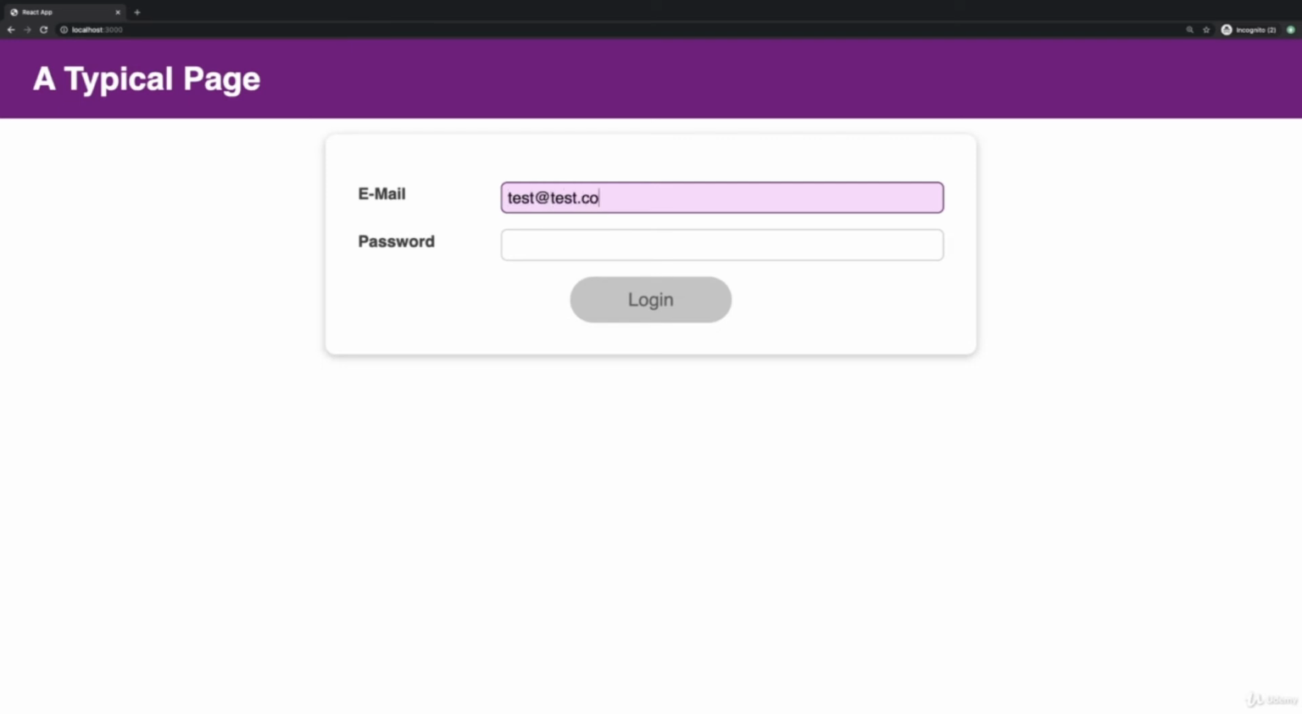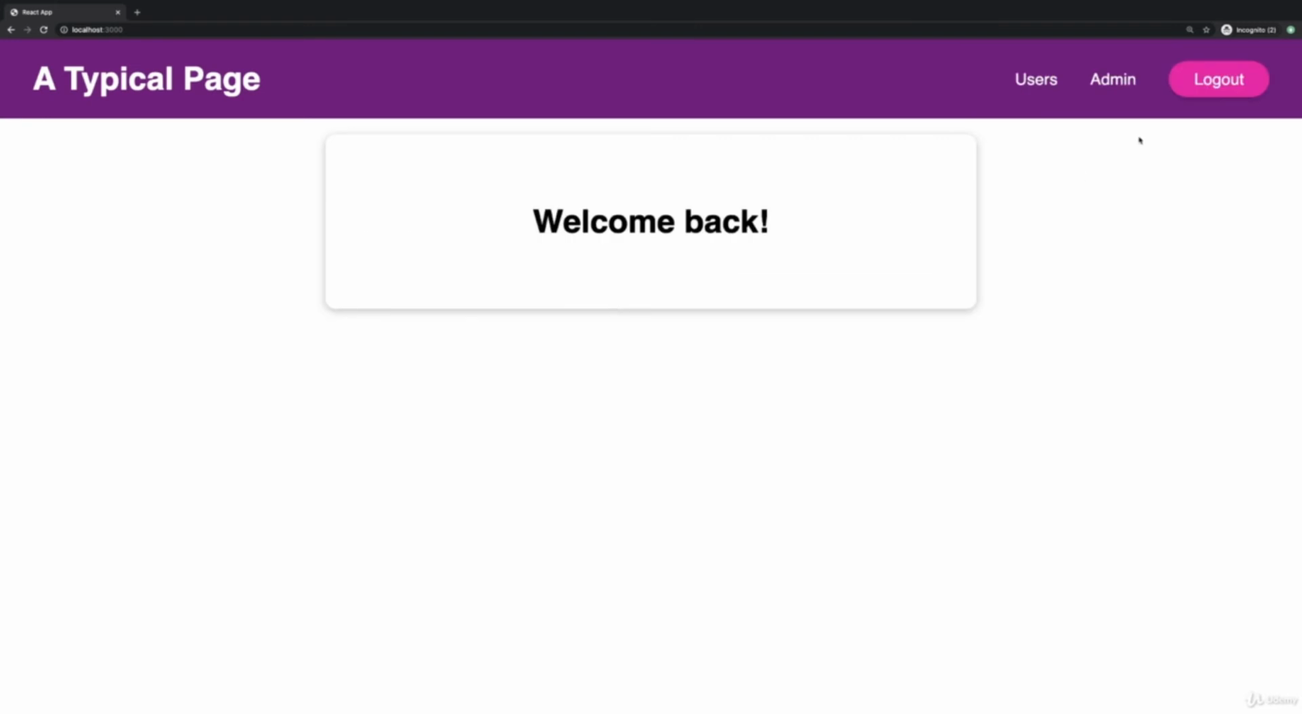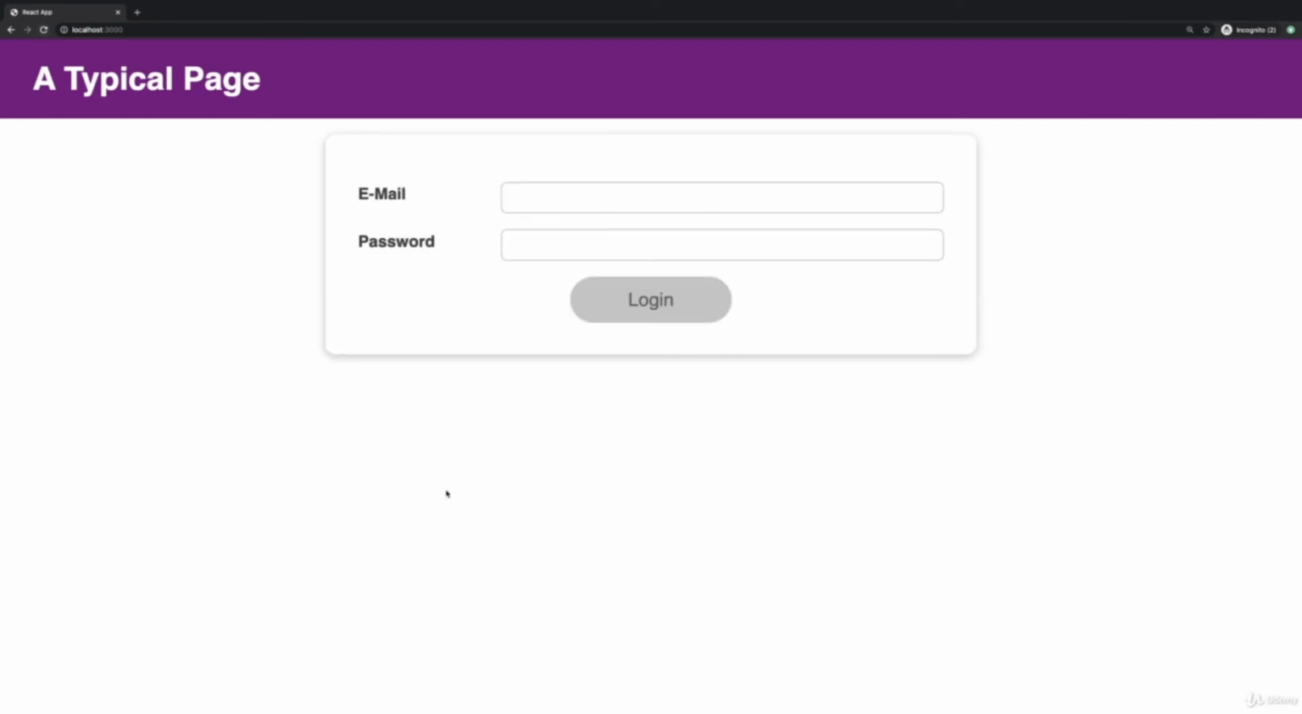At the moment, when I log in with any dummy credentials, which are an email and a password at least 7 characters long, if I click login, I am logged in in this dummy mode. But if you reload this page here, you always lose this login status. And that is probably not something you want.